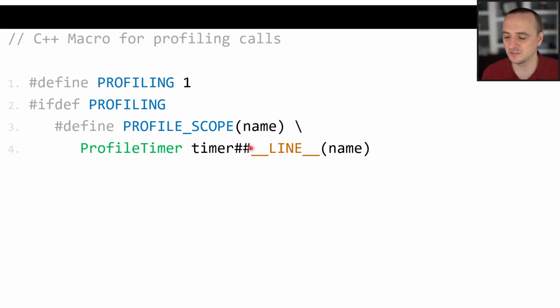Right? So this is one of the cases where the preprocessor gives us some really interesting tools. It ensures that we have a unique profile timer name for the variable that we have to set up. So we have set up the profile timer. Now, profile scope is going to profile a particular block of code for us, a scope of code.